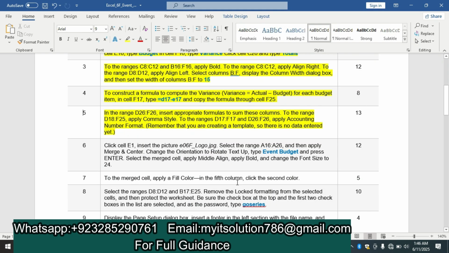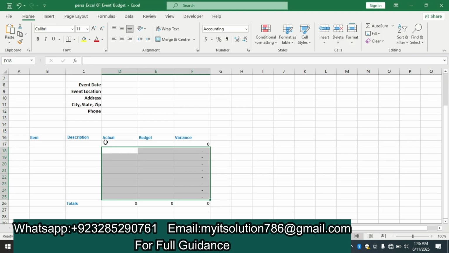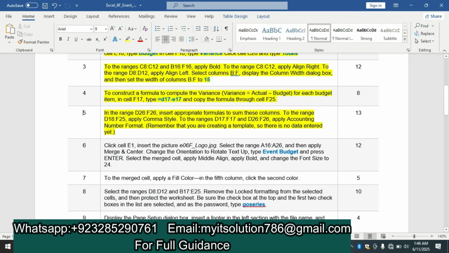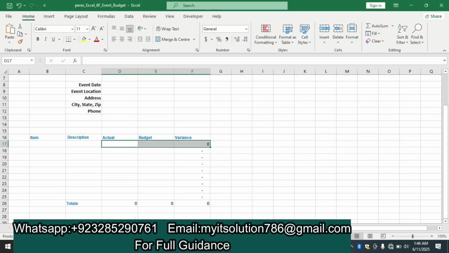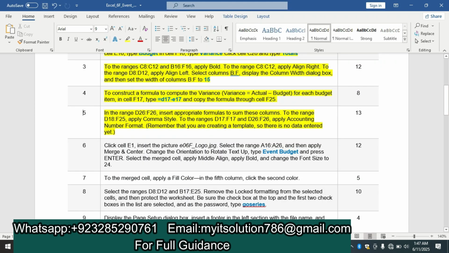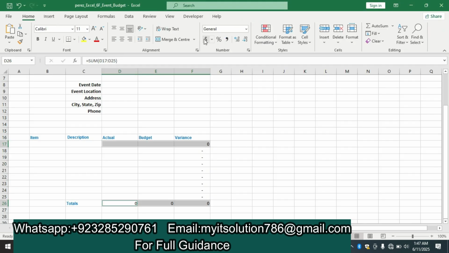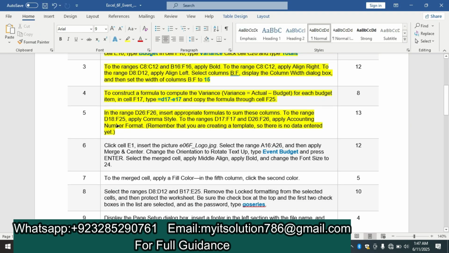And to the range D17 to F17, D17 this one, F17 and D26 to F26, apply accounting number format. So we apply accounting number format. So our step number 5 is completed.